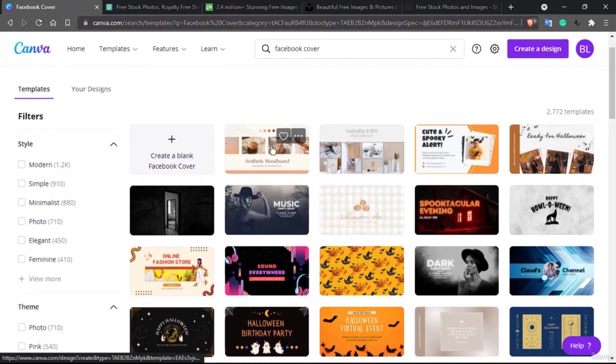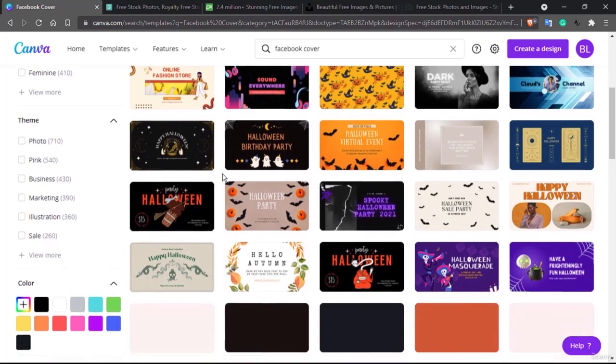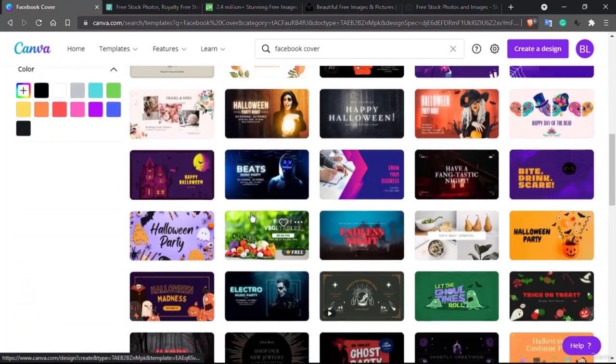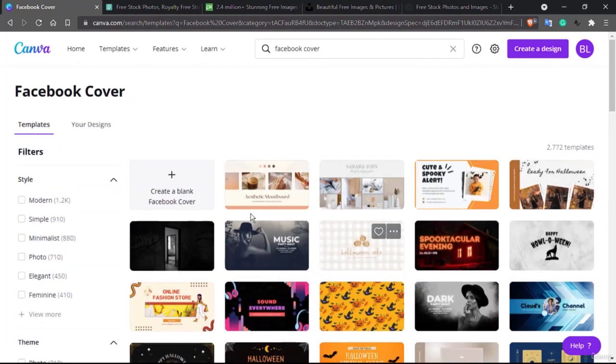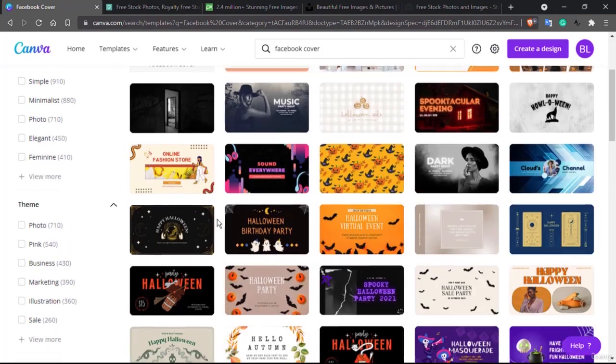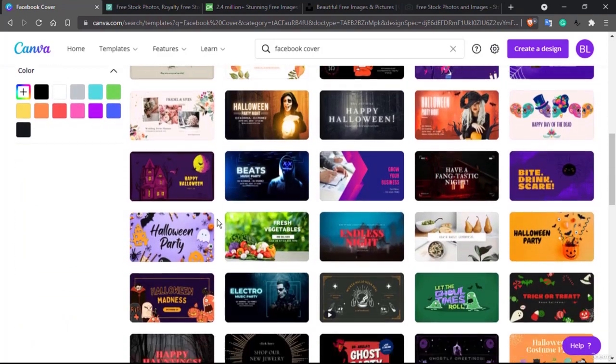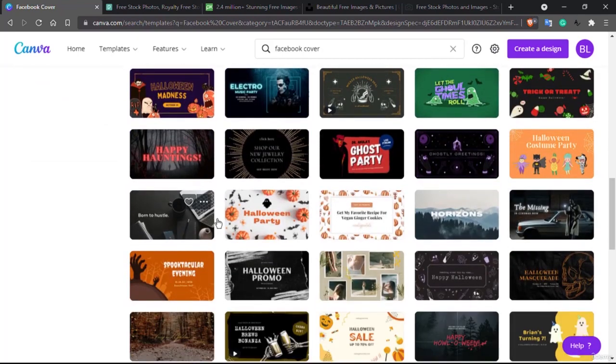Canva is showing a lot of different sort of designs where there is a lot of funky stuff. However, the Facebook cover is essentially better to be kept simple looking, with a few texts and a simple looking background. That would be enough. For example, this Born to Hustle looking one, this seems to be a good one.